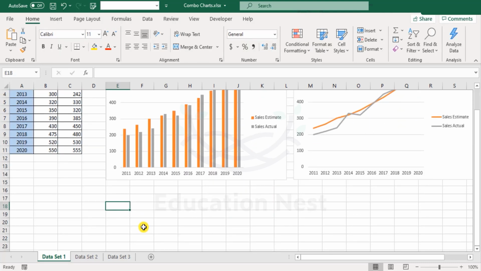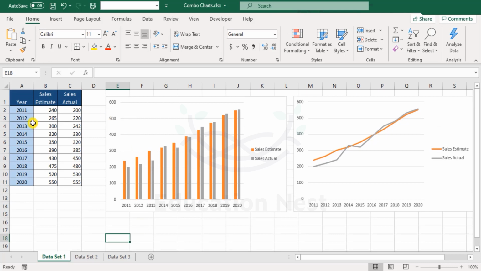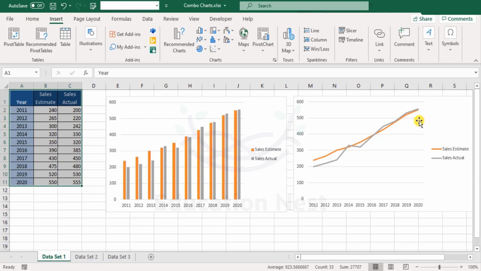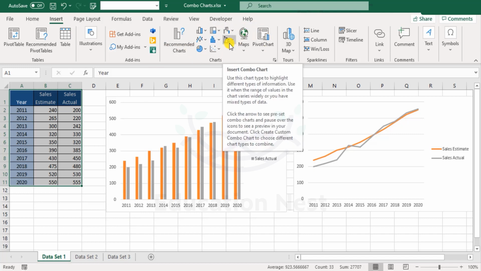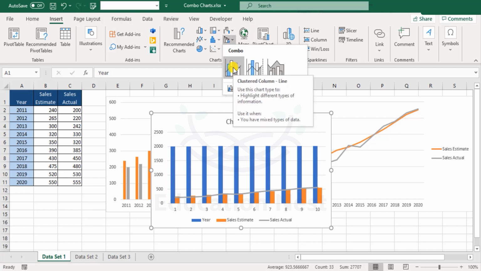Let's try this again. This time I'll again select the data for you and go to insert. Well, I can just copy this chart, paste it down, and also use change chart types, but I can also try this out. And here amongst the major groups of charts, here we have this combo chart. Insert combo chart, I select this.